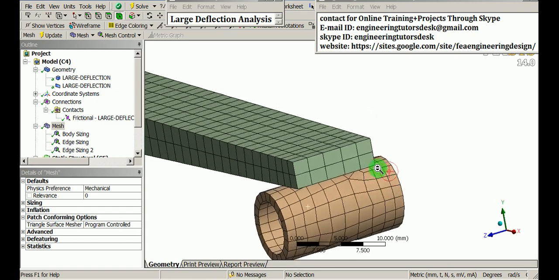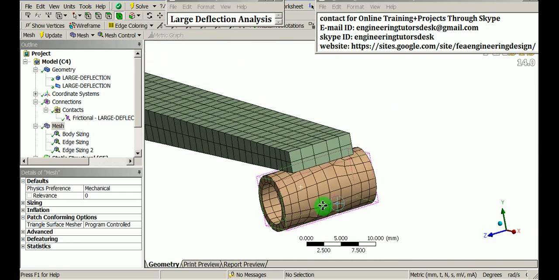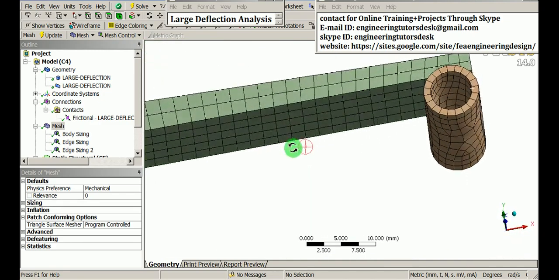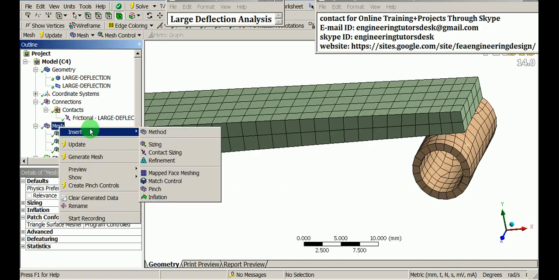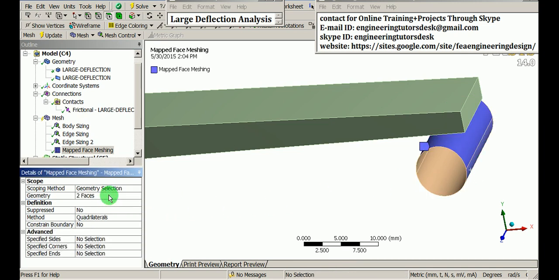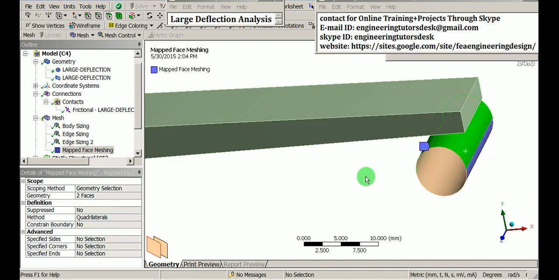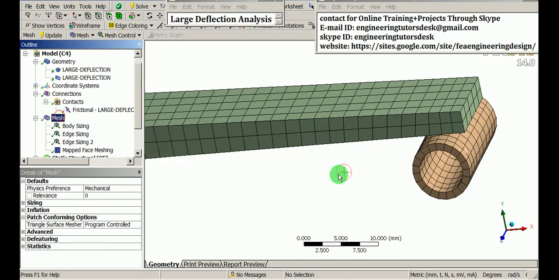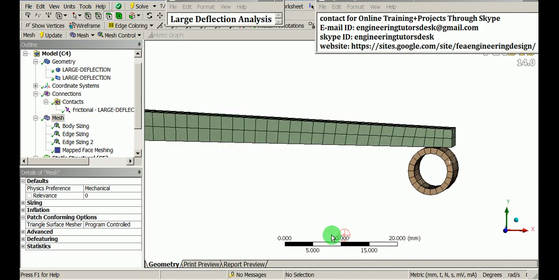We can observe the mesh is created, but it is not a mapped meshing. That's the reason why we have to do the mapped meshing for the cylinder. Pick on the mesh, right click, pick insert, pick mapped face meshing. Pick these two faces, pick apply. Now pick this body, right click, pick generate mesh on the selected bodies. Pick on the mesh here. We can observe the mesh is now systematic compared to the earlier case.